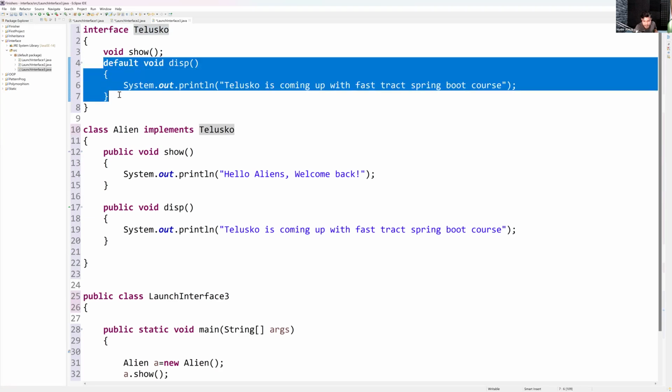Great. This point clear to everyone? Point number 4. For an implementing class, it is not compulsory to override a default method of an interface. Correct? It is not compulsory to override the default method of an interface. However, if there is a need, we can override.